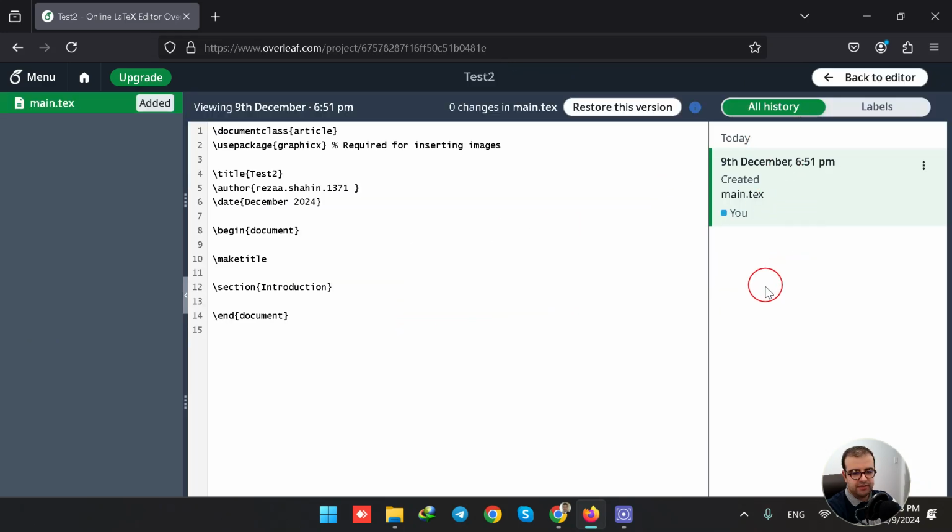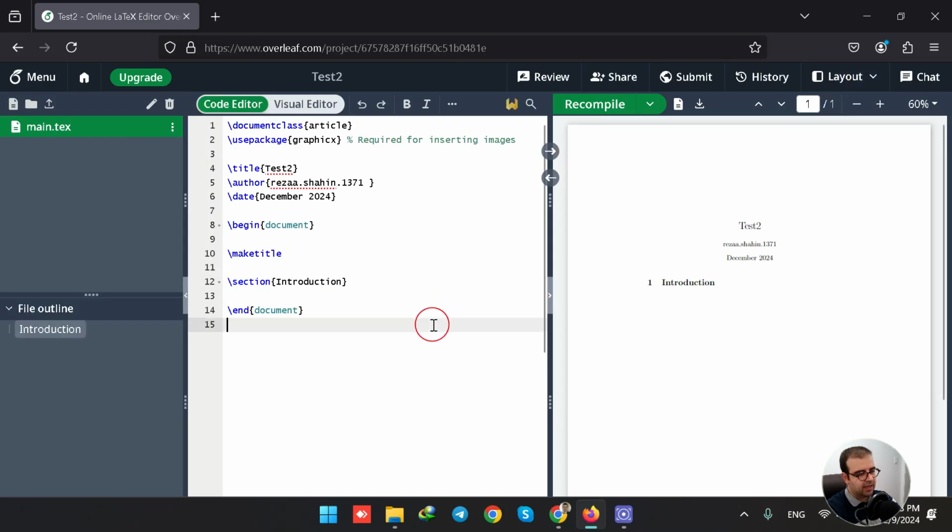For example, if someone makes some changes, for example, there is one file and 3 people are working on the file simultaneously, you can see who made some modification and exactly where they did that modification and what they did in that modification. But here, because we don't have any modification yet, you can only see that it says on 9th of December at this time I created, it says you created the main text file here. So basically this is it, how we can make a new project on Overleaf.